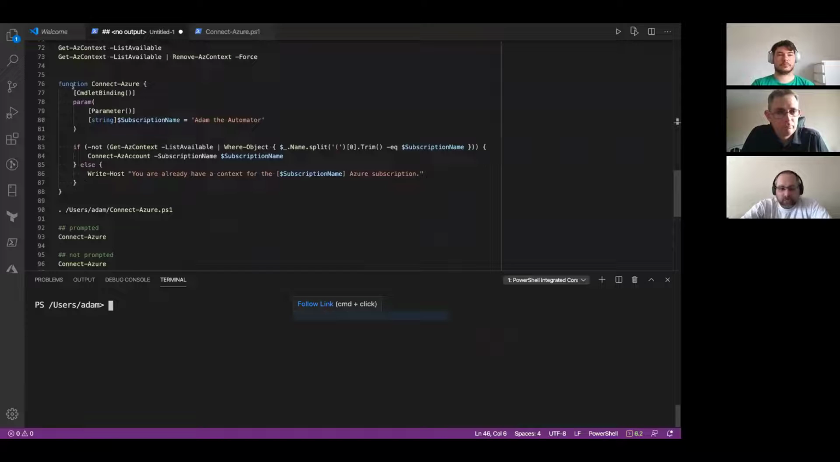So now I've introduced a parameter here. You can introduce any kind of different parameters that you want. It all depends on what values you need to pass down here into the meat of the function, if you will, like I like to call it. So in this instance, I've created a parameter called subscription name. So you can see here I have $subscriptionName, and it is a string.